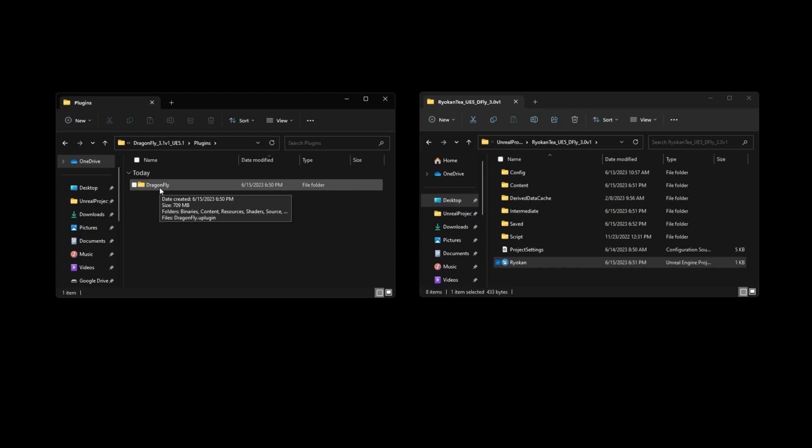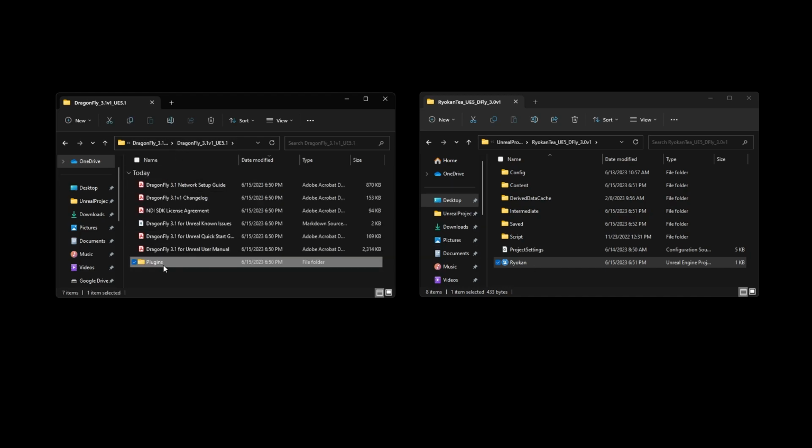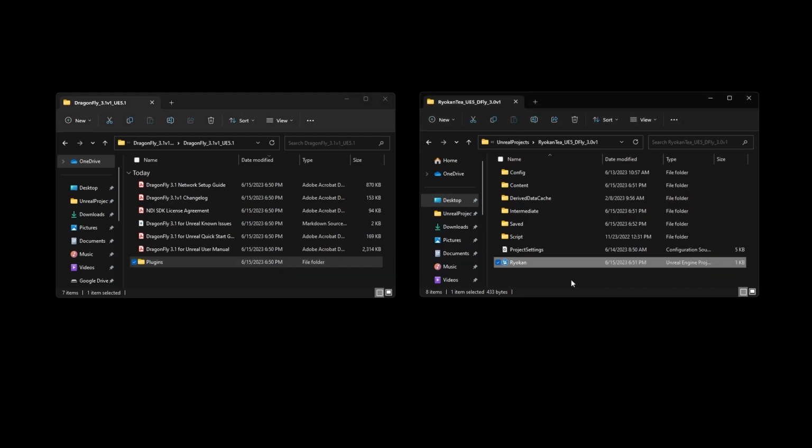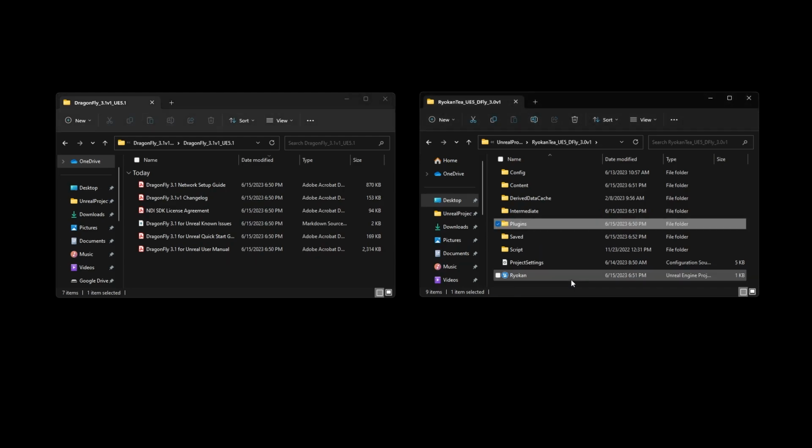All you have to do is bring this over into the folder for your Unreal project. If you already have a plugins folder in here, you can simply drag this folder inside. In my case, there isn't one yet, so I'm going to take this whole plugins folder and bring it over to this folder. There's also a way of installing Dragonfly globally, so you don't have to add it for every single project, but this is the easiest way to get started.